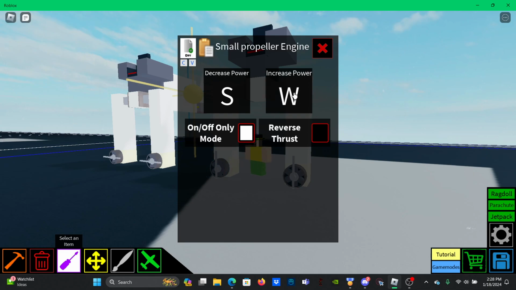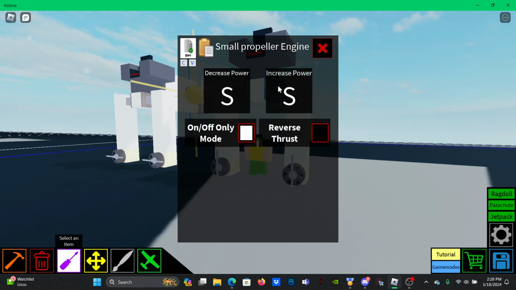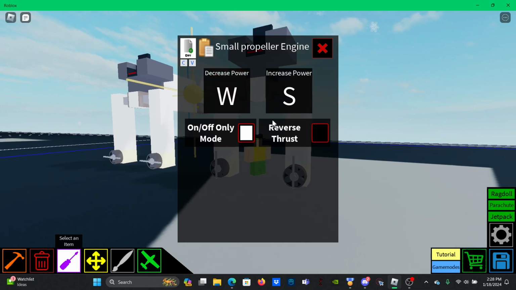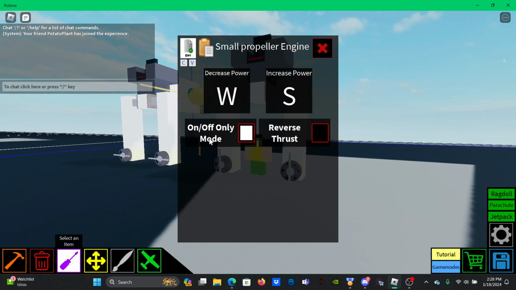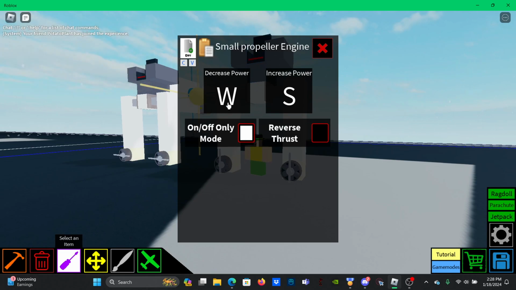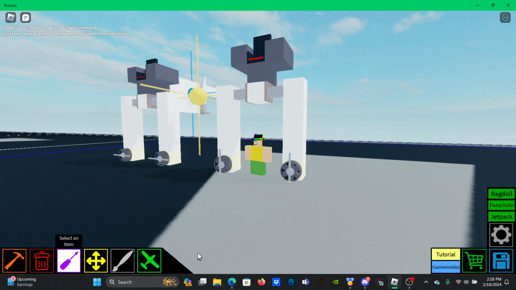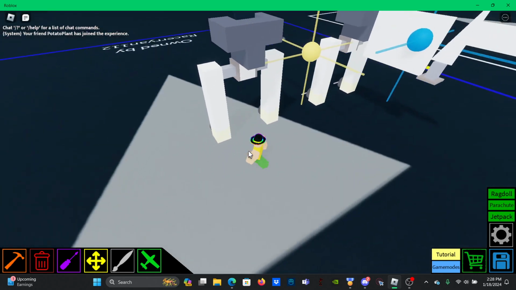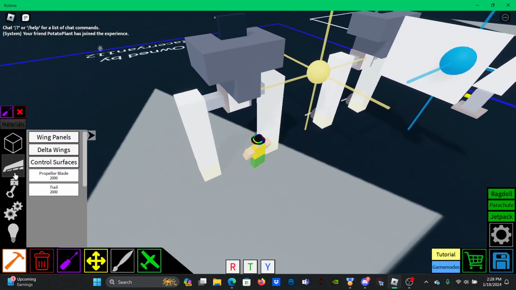And you're going to want to make one of them increase power S and decrease power W. You don't need to change the decrease power because it's on and off mode, but it's best to make sure they're not the same key. So just like that.